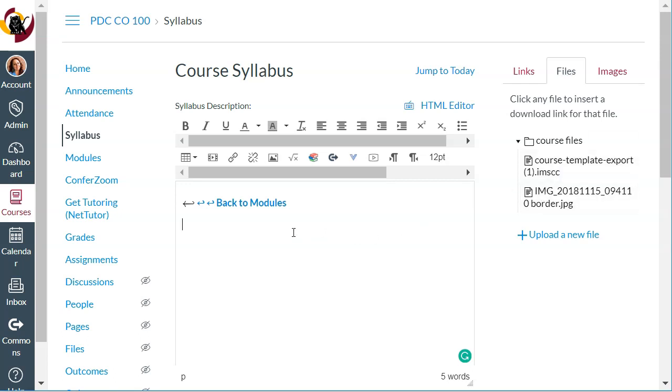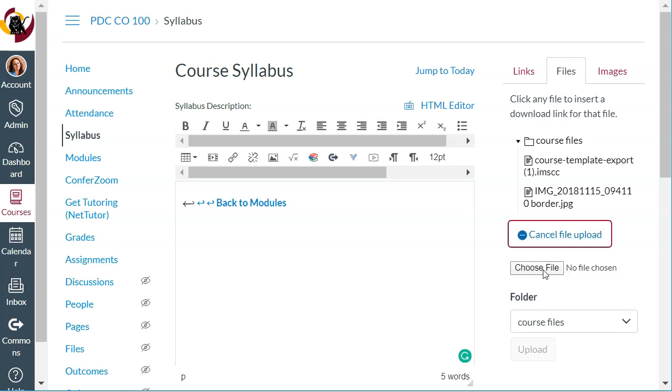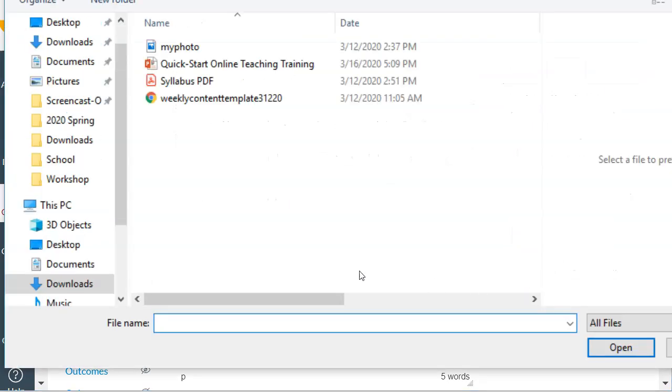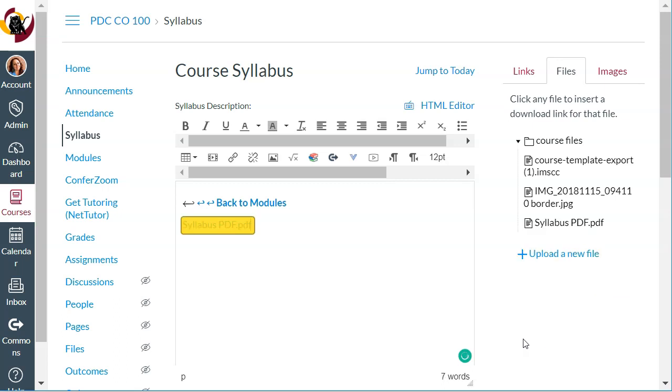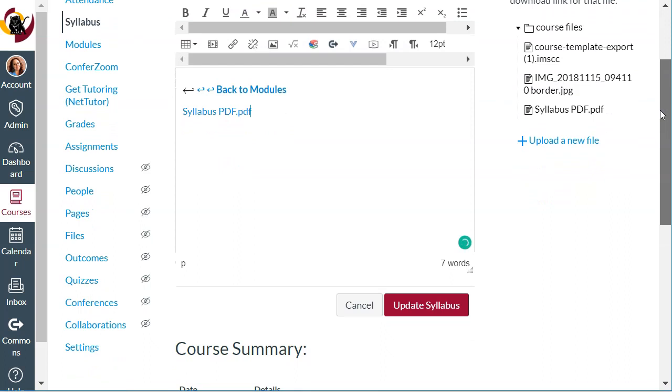Okay, and now you're going to put back in that syllabus file. I actually had a syllabus where it was written in here. If you need this to be restored because you don't have your syllabus as a file, let me know. I can do that for you, but probably you have it somewhere on your computer. You can upload a new file, choose file, syllabus, open, and upload. And it's going to go right in here. So it's really, really easy to restore it.